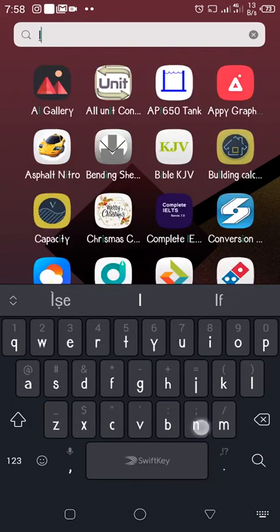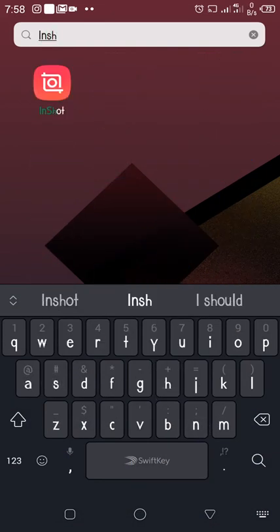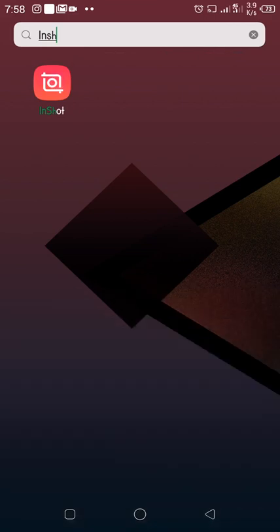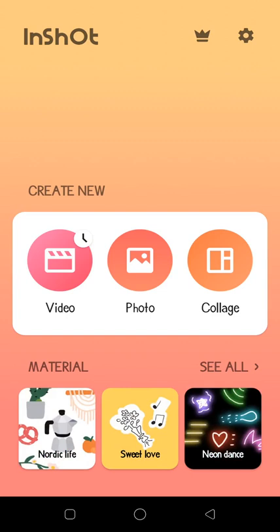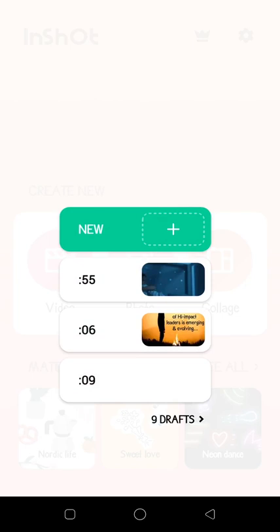The Inshot app. You can search for the Inshot app here and click on it to open. When it opens, you have create new, you have video, photo, collage, then you have materials that have been done underneath. For us, we are dealing with the video, so you click on video. I'm clicking on video, you see the previous jobs that have been done there, then you create new, so you click on new.